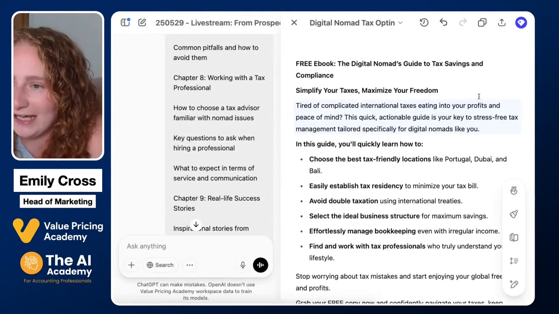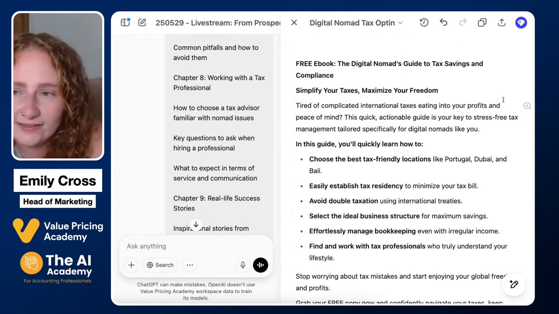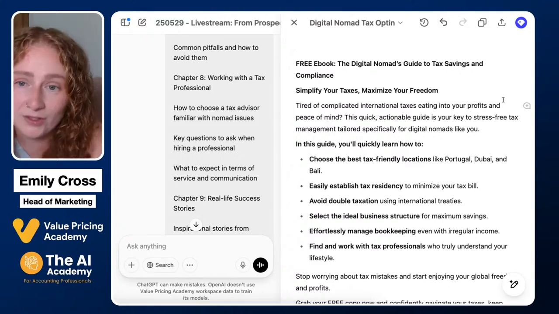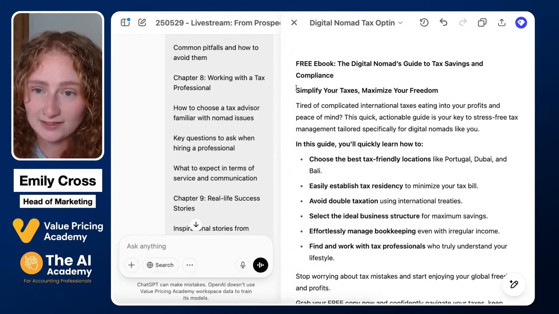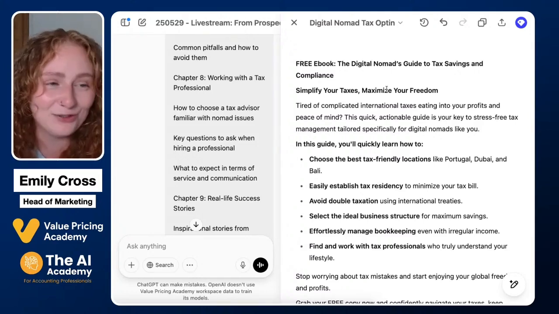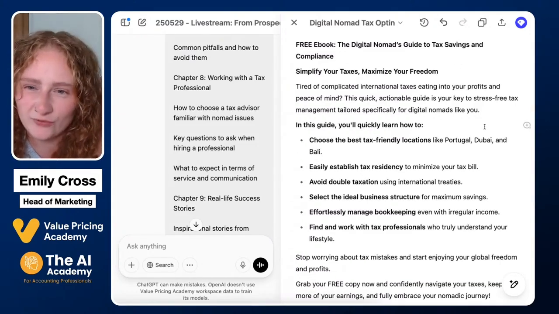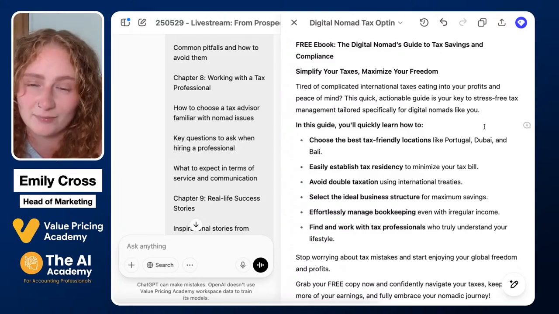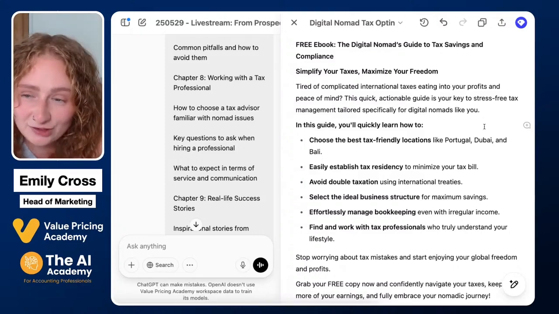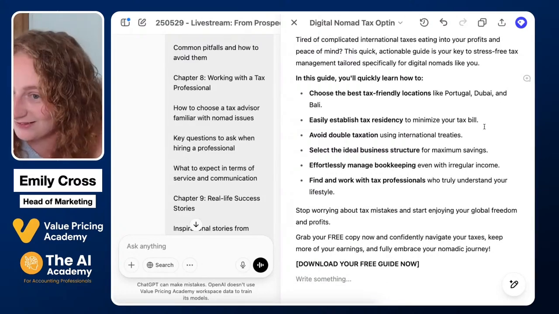Again, it's opened this in Canvas for me, which is nice because I can see it on the right-hand side. We've got this nice layout. We've got a title, free ebook, The Digital Nomad's Guide to Tax Savings and Compliance. Simplify your taxes, maximize your freedom. Tired of complicated international taxes eating into your profits and peace of mind? This quick, actionable guide is your key to stress-free tax management tailored specifically for digital nomads like you. In this guide, you'll quickly learn how to choose the best tax-friendly locations.